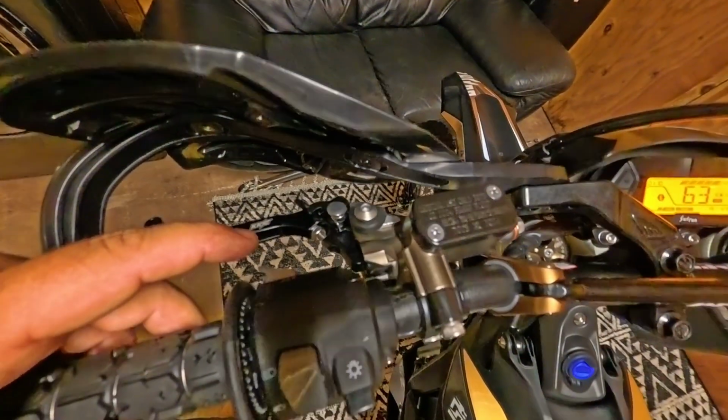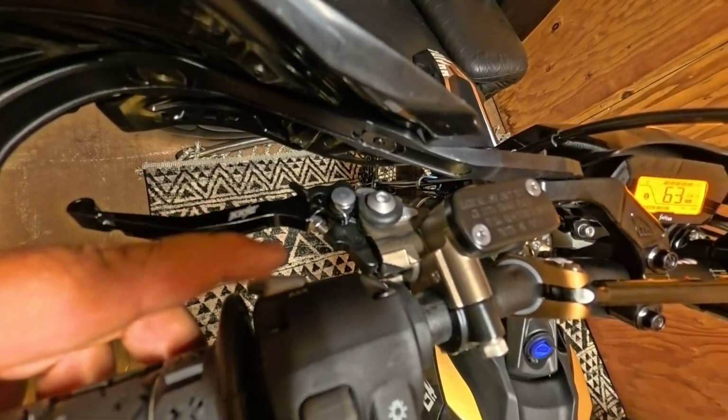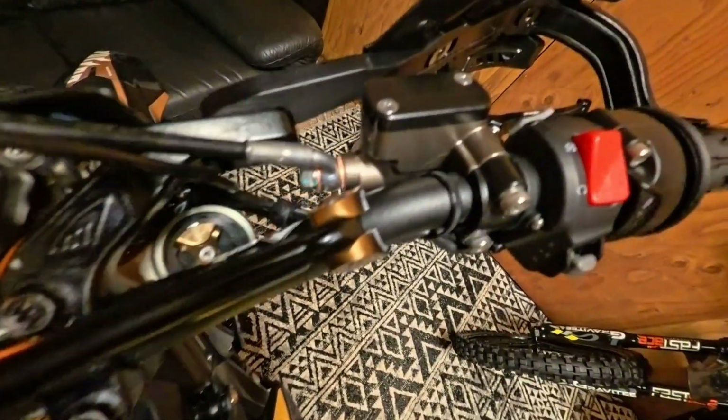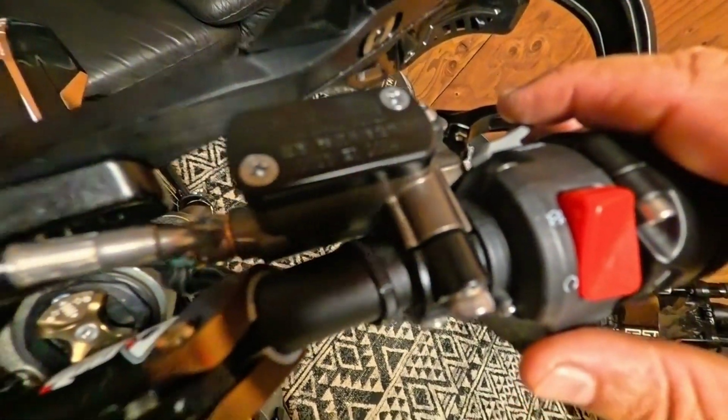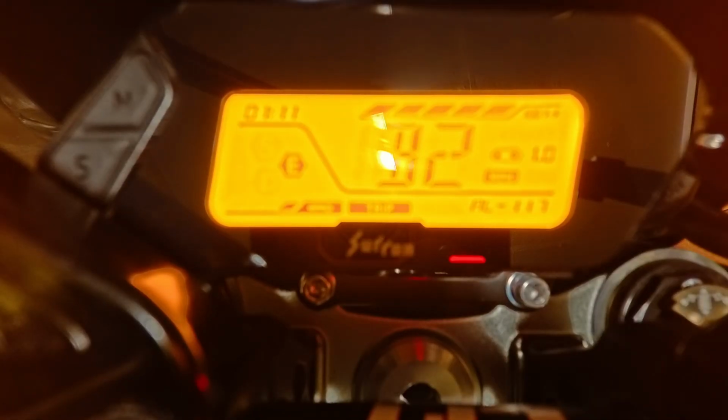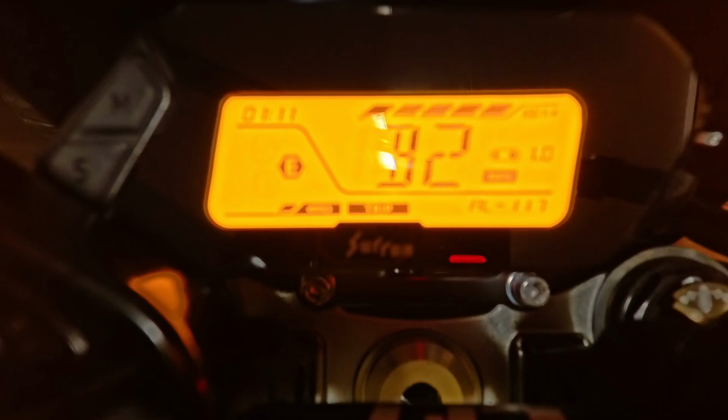We are going to pull at the same time the ASR button and the ready button. So we're going to hold those at the exact same time. That's going to take us into the menu, and now we're on B.